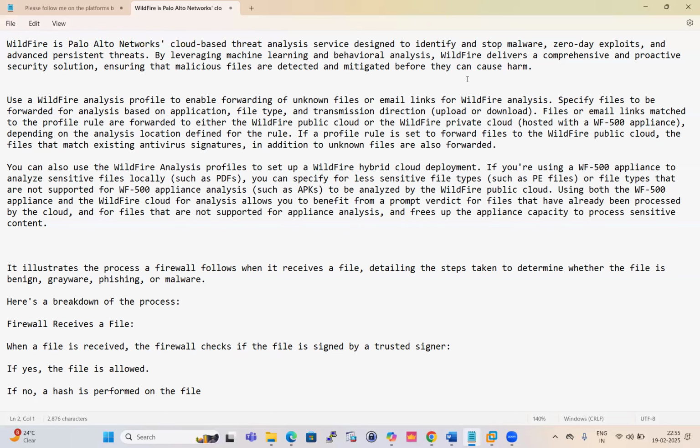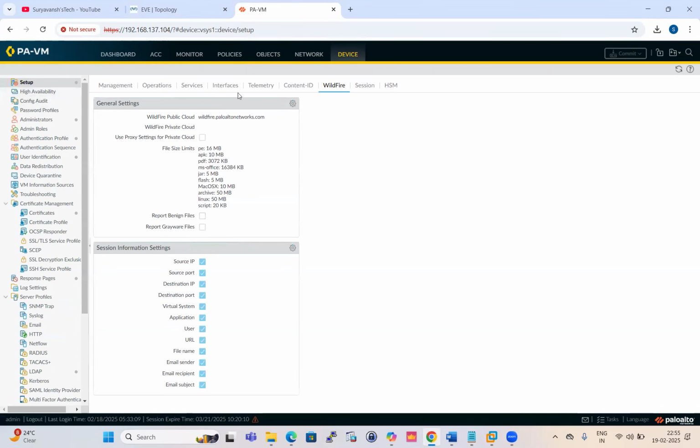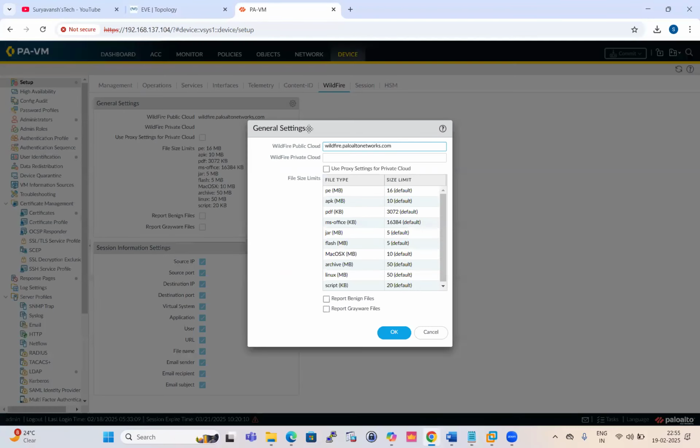With WildFire we can keep a physical appliance also, but generally we use the cloud, guys. If you go to the firewall, go to Device, then Setup, and then WildFire, and click the gear icon for settings, this is the WildFire public cloud, wildfire.paloaltonetworks.com. But you can also use your private cloud. First, traffic for analysis goes to the private cloud, and if it is not analyzed there, then it goes to the public cloud, guys. These are the file types and these are the size limits. Only within the limit set for the file can we upload and download. We can't do more than that.